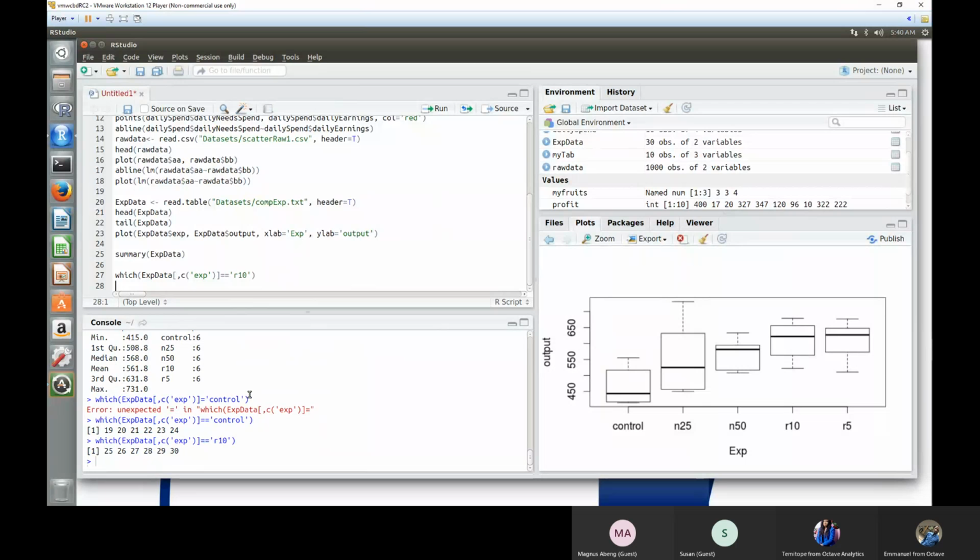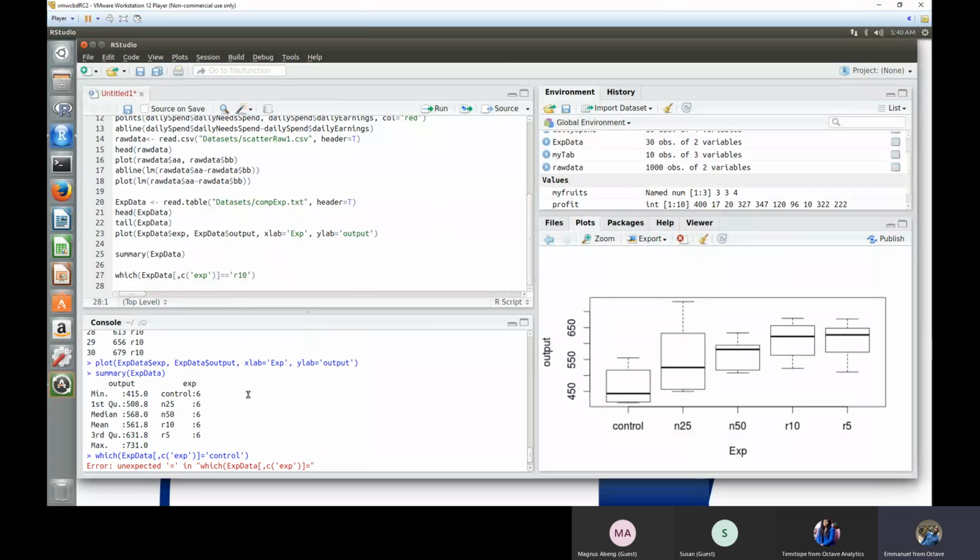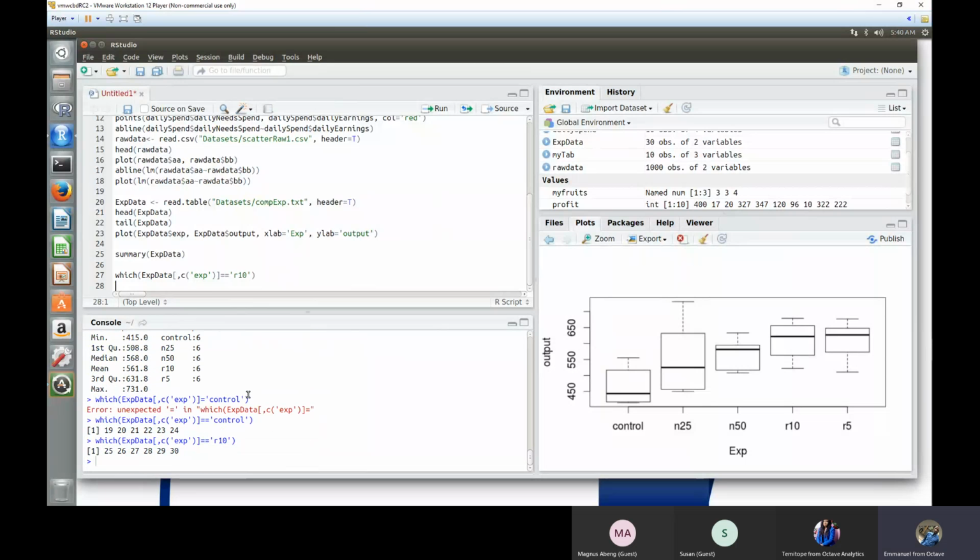Yeah. Okay. Do you know what actually happened? It gave me the index, the position of the data whereby we have this R10. So I think I understand how this works now. So I can actually call it based on the index.